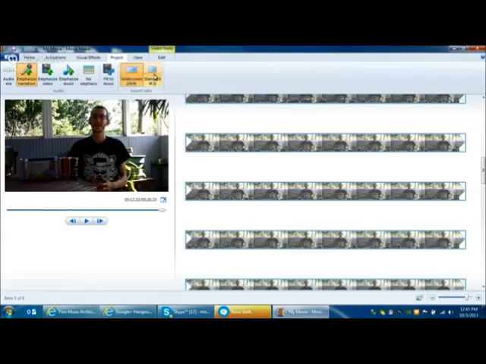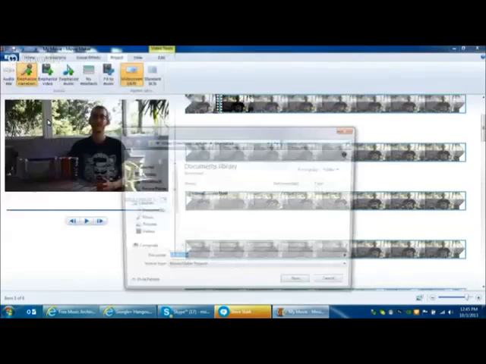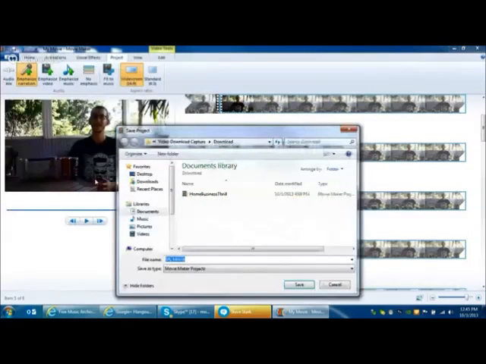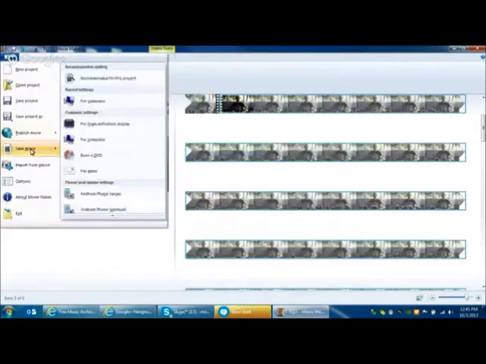Once you get your movie the way you want it, you're going to save it. Make sure you do this frequently, because if you put a lot of work into it, you don't want to have to redo it. So we're going to save project as, we'll just save it as test. And now we're going to publish it. Actually, we're going to save the movie for the computer.